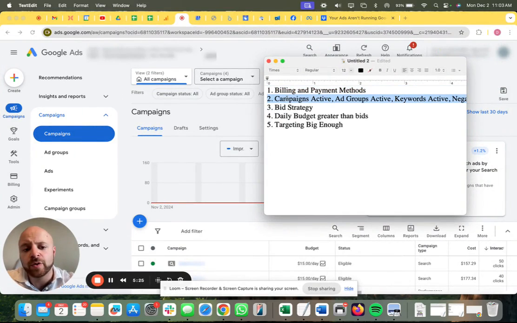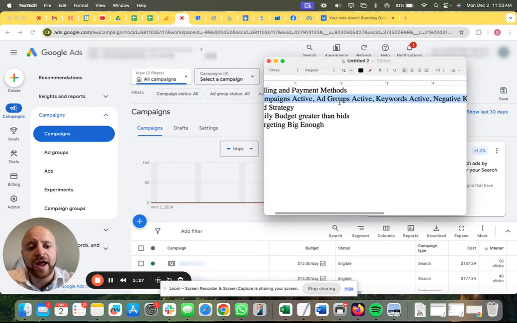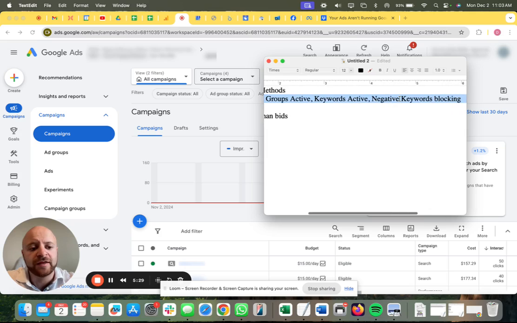I kind of got into it, but you want to make sure your campaigns are active, your ad groups are active, your keywords are active, and that there are no negative keywords blocking your ads. I can't tell you how many times I've launched an account where we put in a set list of negative keywords. We couldn't get any ads to show, and it was because our negative keywords were blocking the keywords that we wanted our ads to show for.